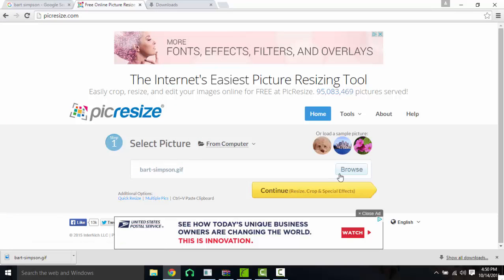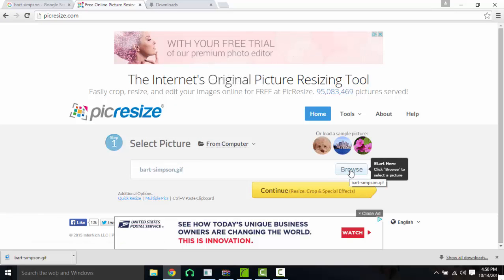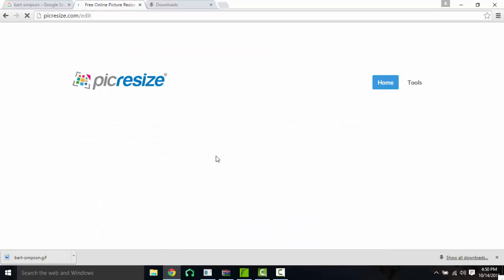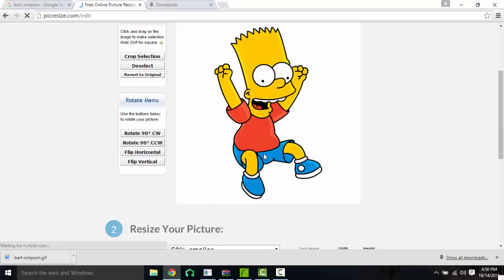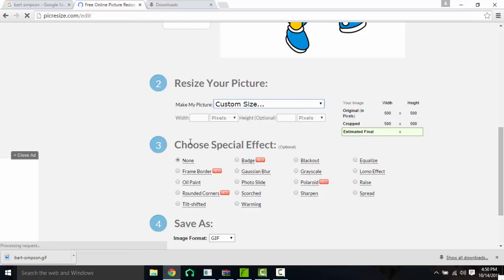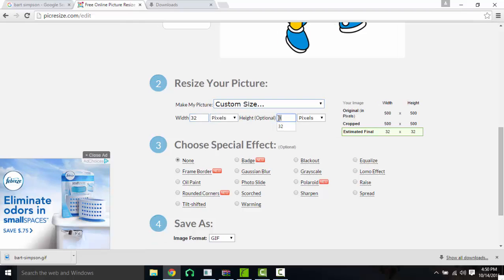So when you choose the image that you're going to change, you press continue. And then this is going to be the picture. Then you go to where it says resize your picture, make my picture. You want to press custom size. You're going to do this two times. The first one you're going to set to 32 by 32.